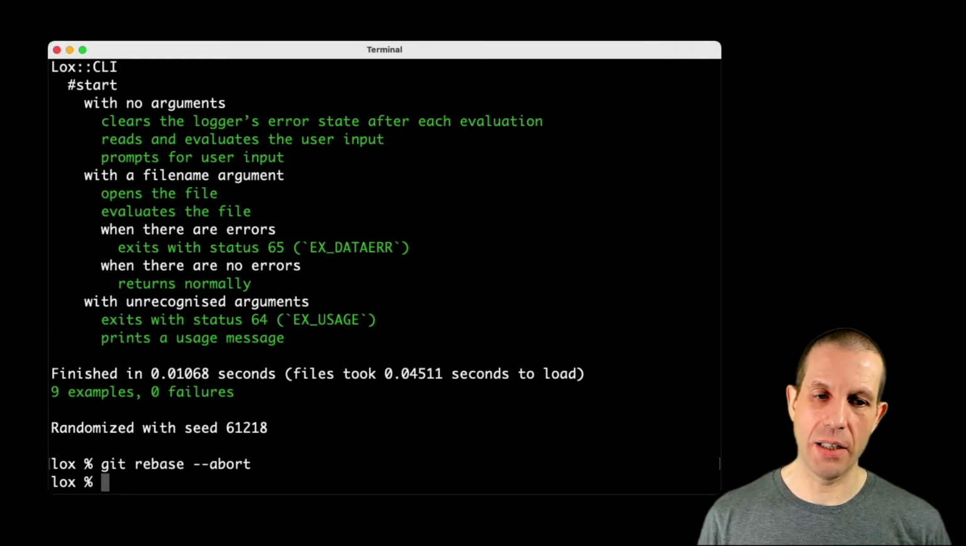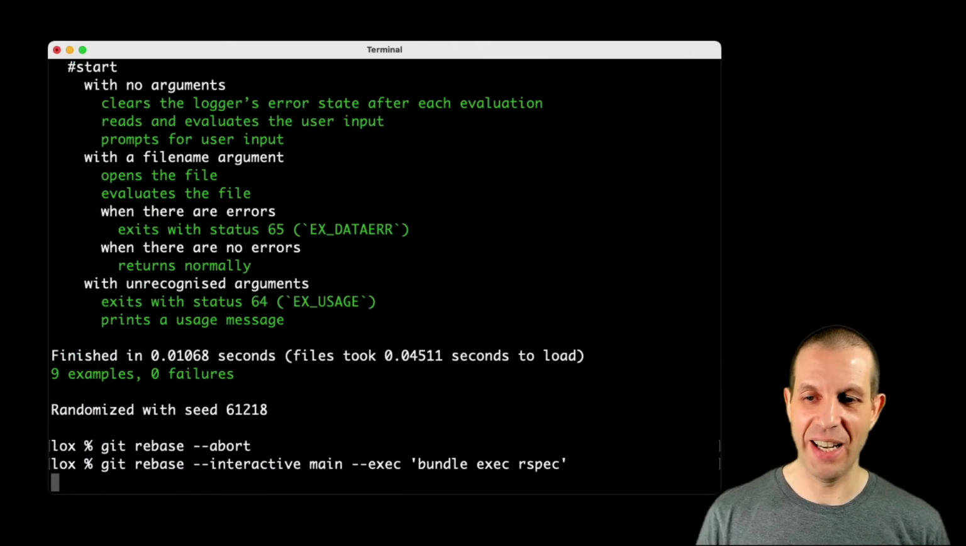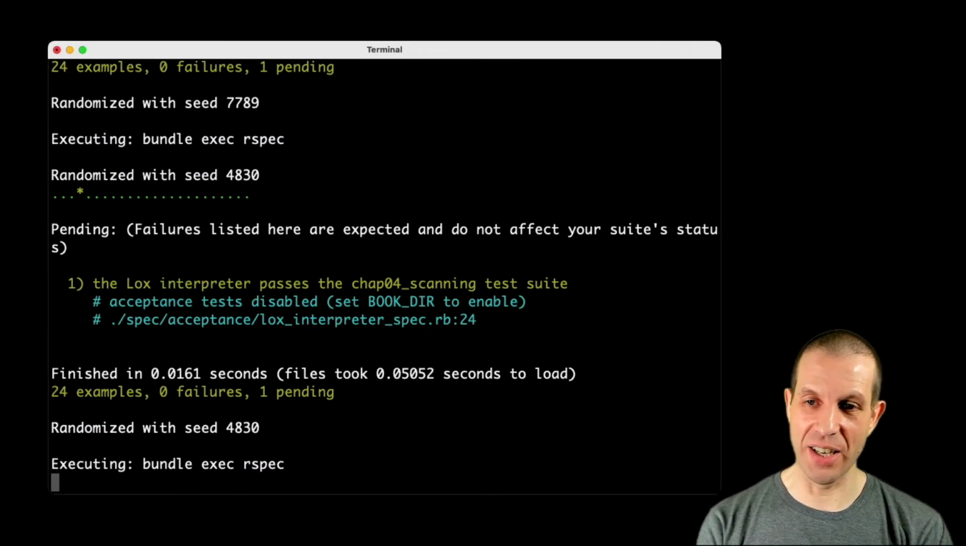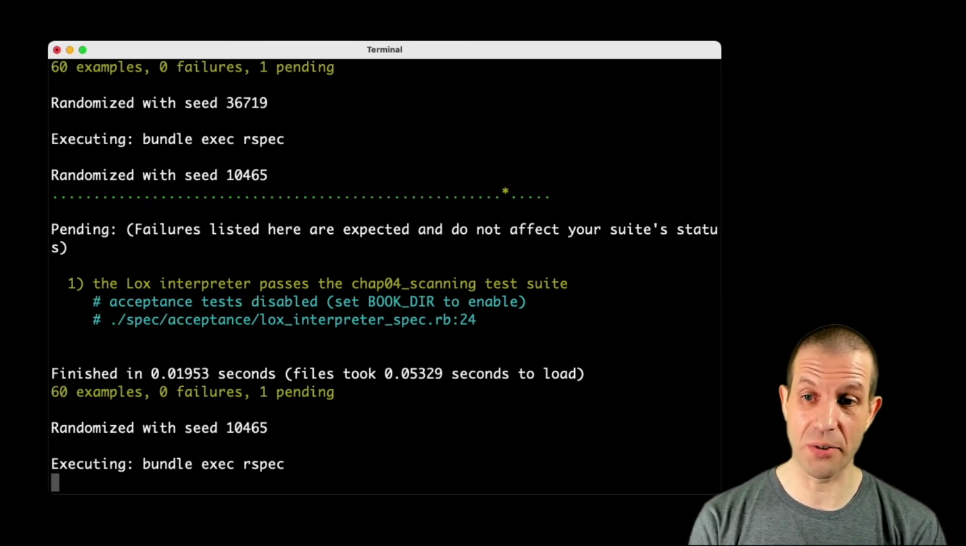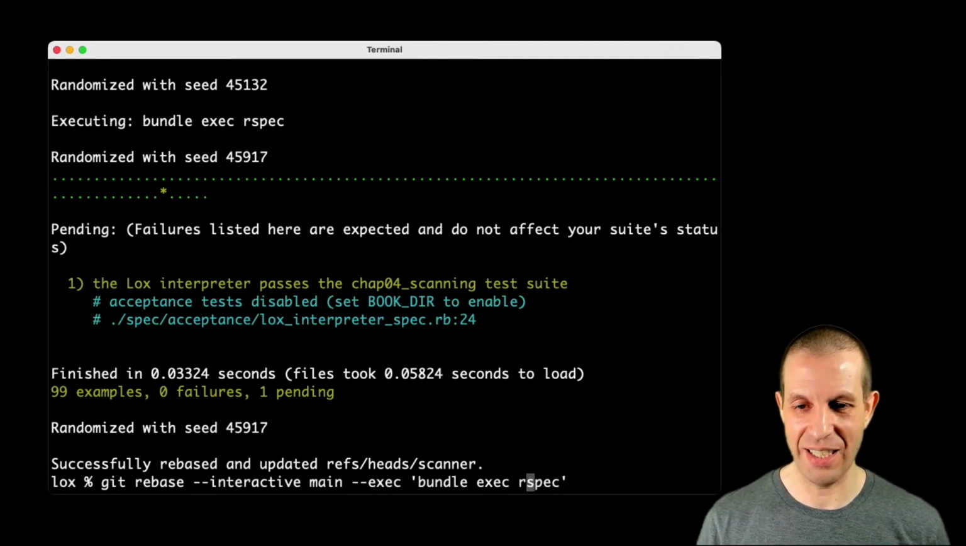So, this is maybe a slightly unusual way of working, but I really like it. Just to show off, one cool thing that I can do is demonstrate that if I run through all of these commits and just run the test, you can see that all the tests remain green all the way through this. There's this pending test here, which is pending because I haven't told it where the book is.